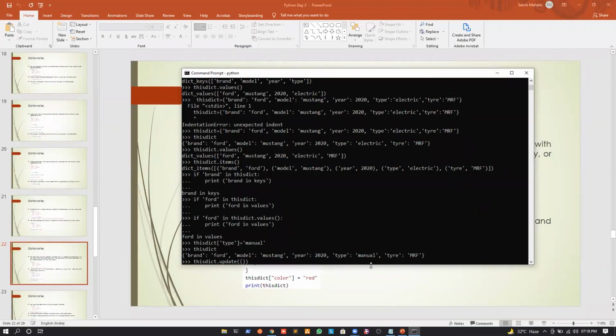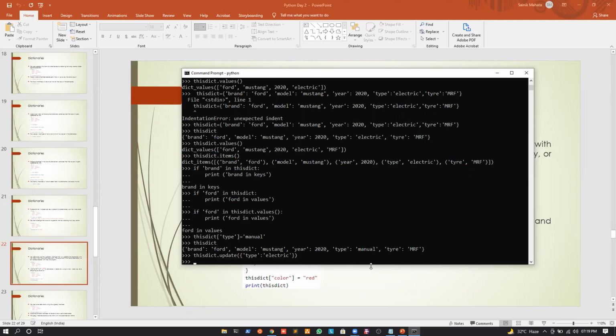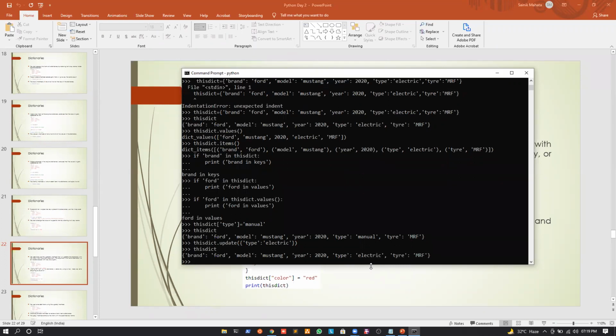I will write the key, give a colon, and write the value that I need to replace manual with. Suppose I replace manual with electric. Now if I print this dict, you can see that the type has now been changed into electric. So using the square bracket method, we can do the same thing as using the update method.